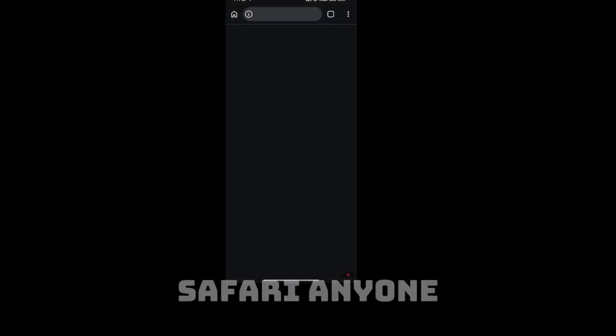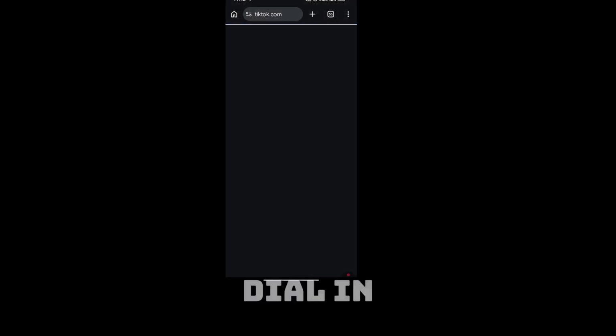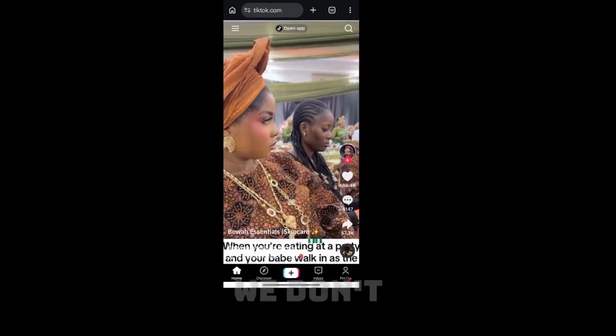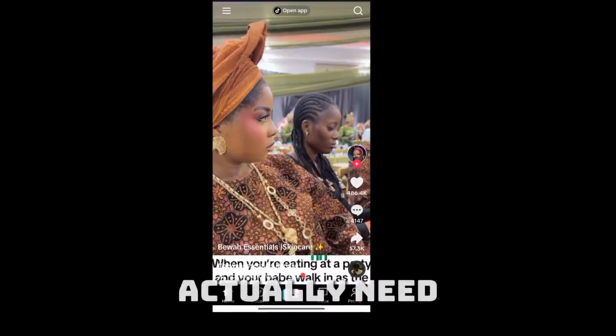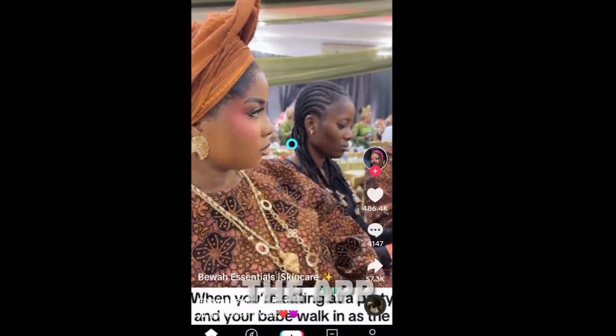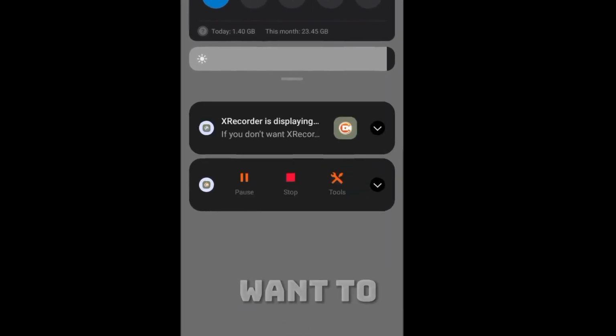So let's go. The very first thing you do is go on to any browser of your choice. For me I use Google Chrome, but if you are using Firefox or Safari, any one you use, best known to you. And you dial in this keyword, tiktok.com. Now if you have the app, we don't actually need the app to do what we want to do.